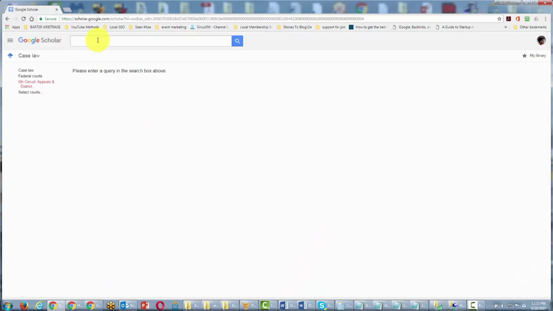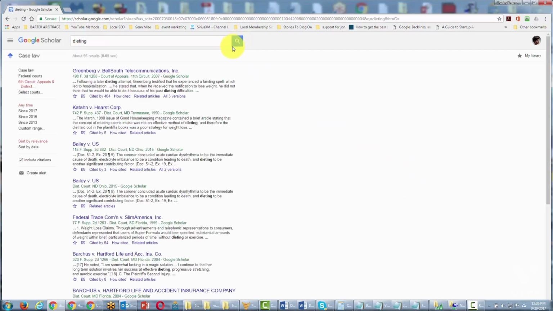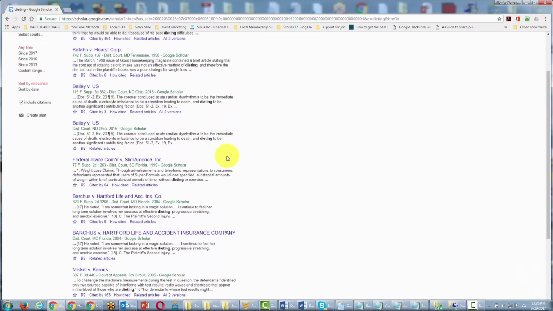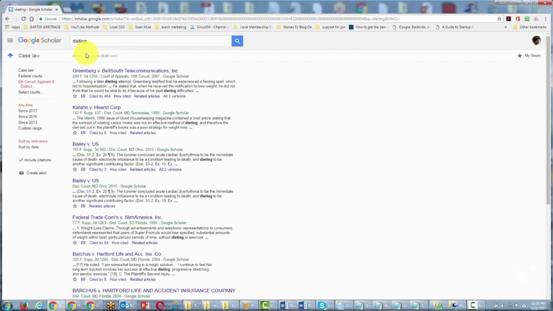And then what we're going to do is put our search term in the box. In this particular case, we're just going to put in dieting to see if there is any case law regarding that. And you'll notice that we have case law that is related to dieting. Now, of course, we'll want to narrow this down and use our search operators, but this is a very good way of doing research behind the scenes on certain topics.